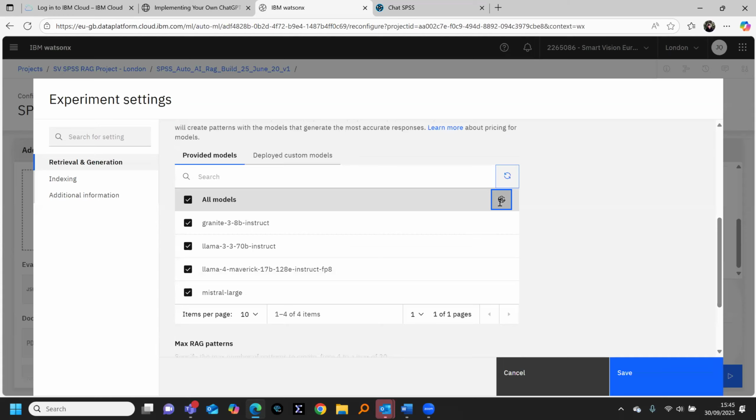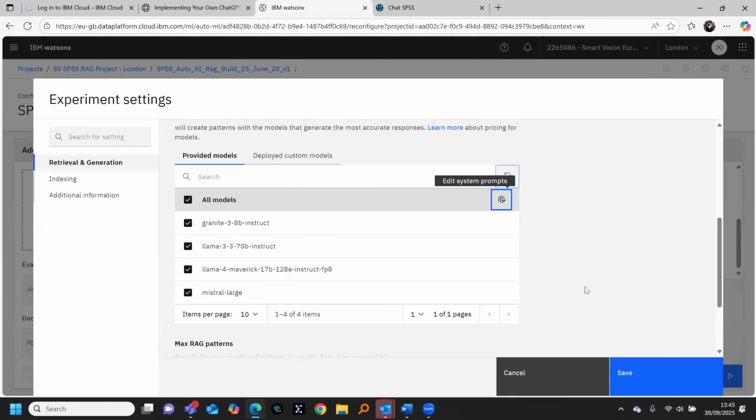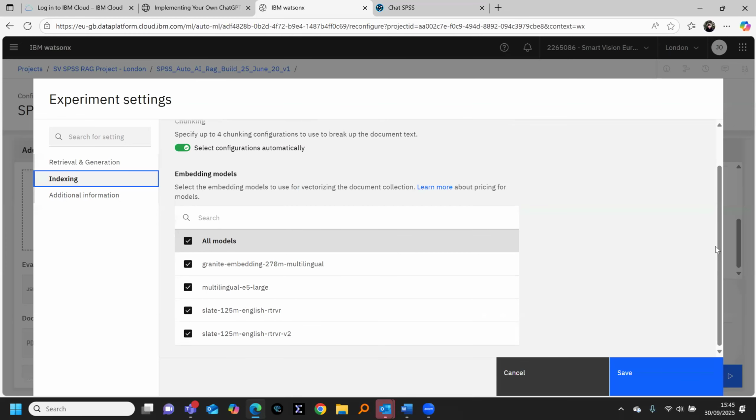And I can edit the system prompt. You can see here for each of these models, I've pasted in, you are an expert assistant for IBM SPSS Statistics. You provide safe, accurate, and so on, and I've given it the instructions. So I've overwritten the default. I've also got additional information here with regard to the indexing, the embedding model. That's the thing that creates the vector database. And I could say, well, don't bother using that one, or that's not important. There's a lot of different settings, a lot of different parameters. I can have it try out, or have it choose automatically for me.